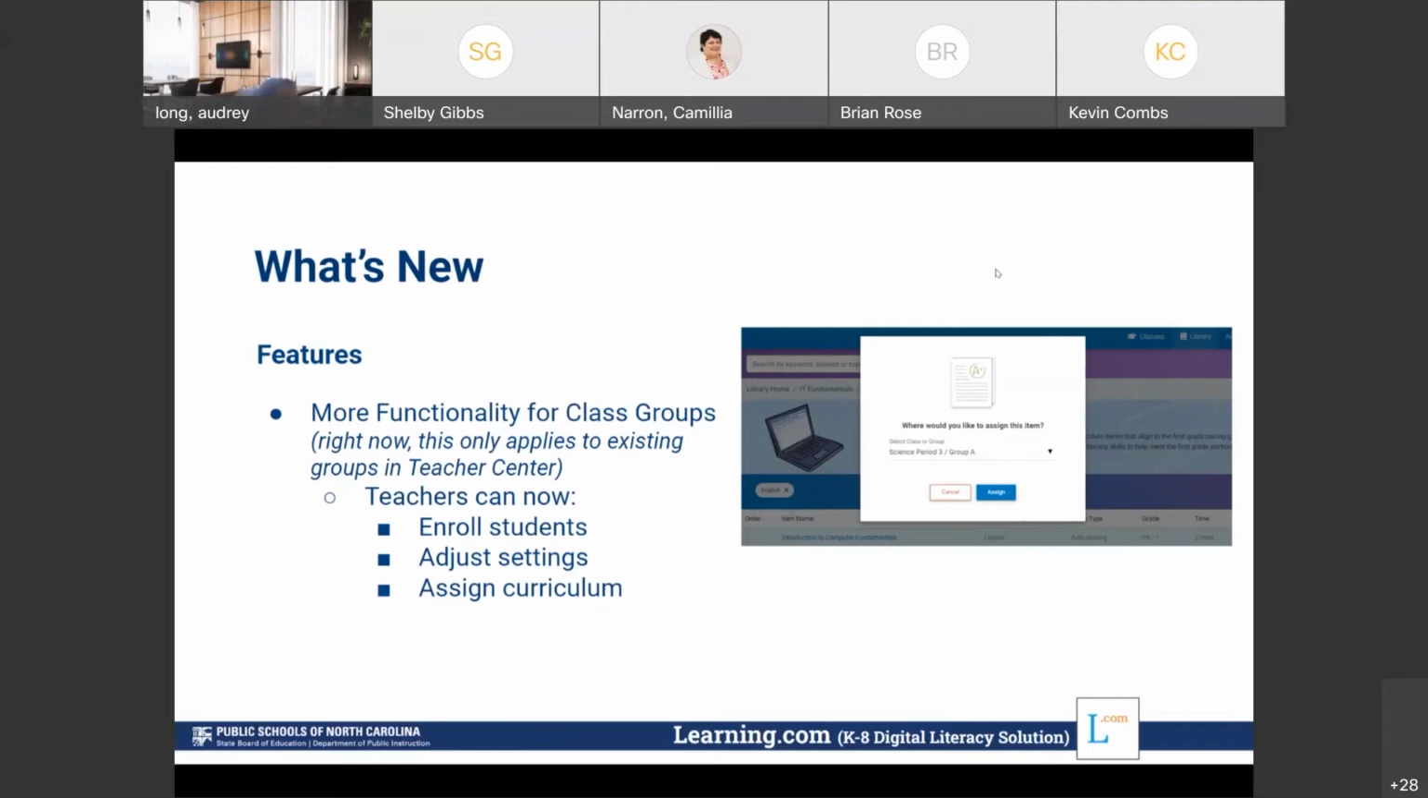Now, currently, it's the ones that you've already created and are now in your teacher center, not ones that you're creating in the brand new teacher center. But what you're able to do with those old groups is you can actually go and enroll new students. You can pull them from other classes and put them into yours. You can adjust all of the settings for that class as far as what minimum grades are, things like that. And you can actually assign curriculum directly from there.